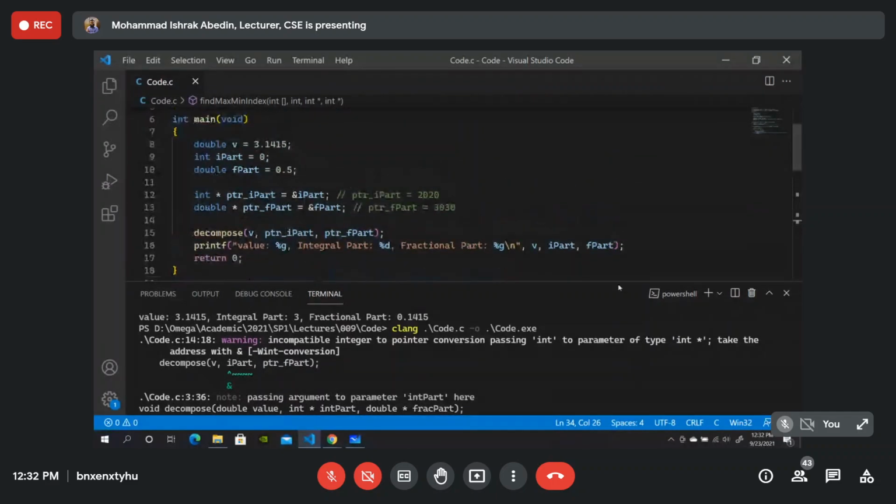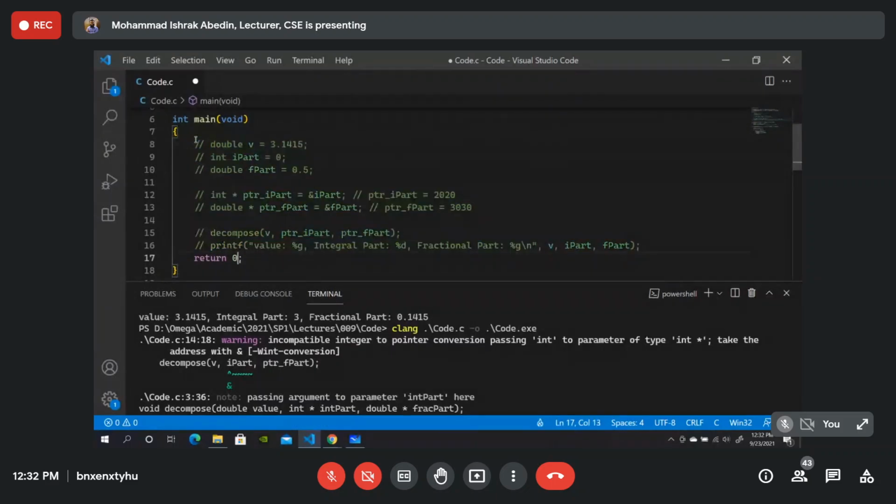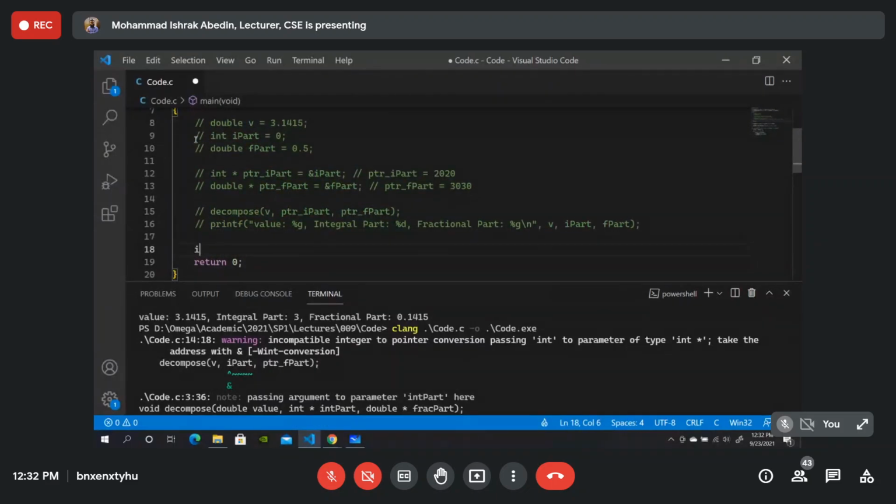Now, if you want to test this thing out, we have an integer array, and let's put some values there: 1, 4, 3, -1, 2. So the maximum index should be 1, and the minimum index should be 3.